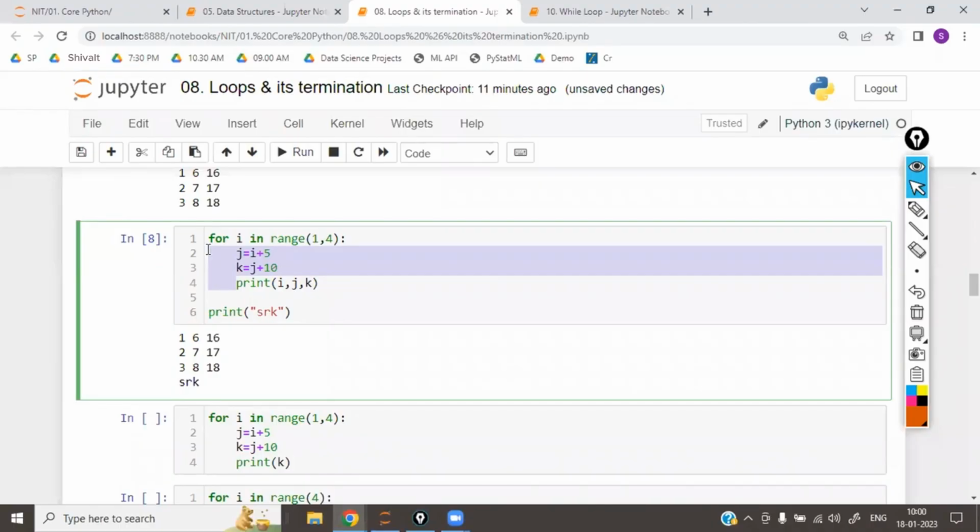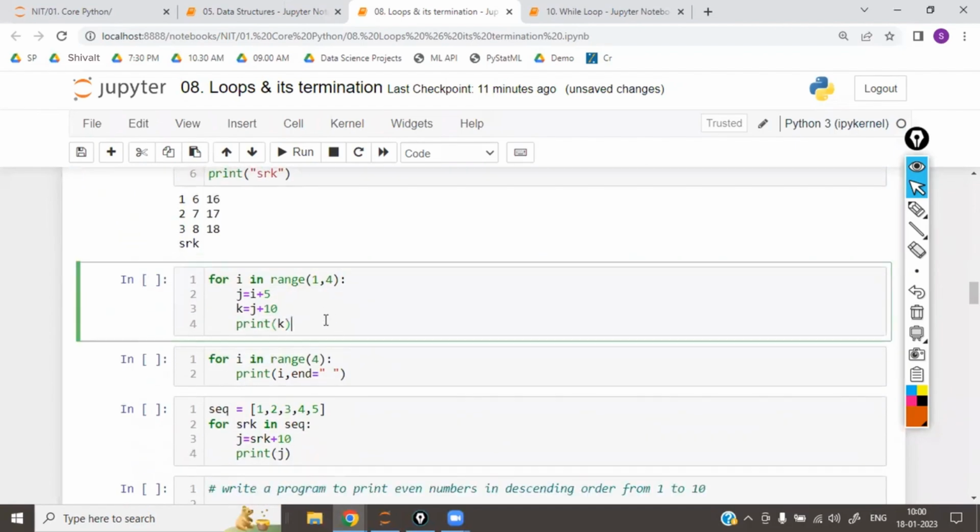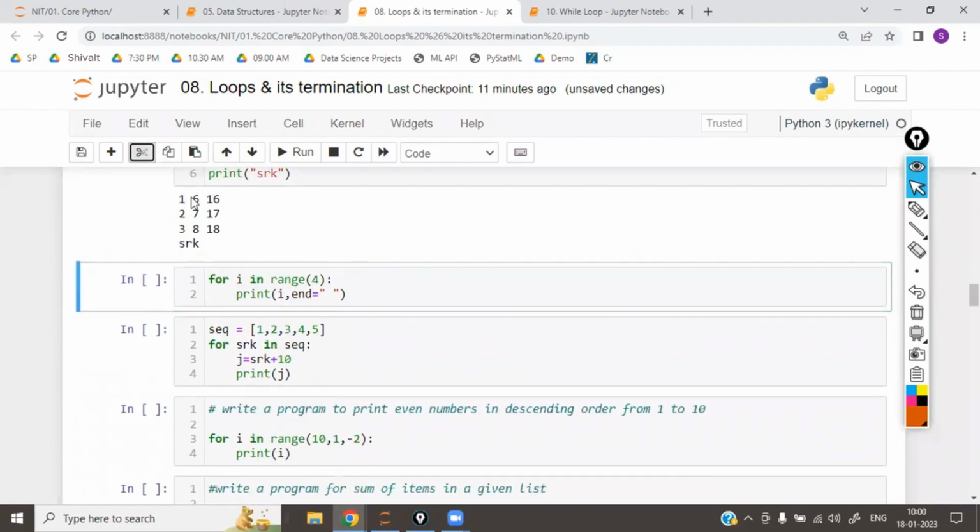Similar kind of while loop. There is no difference. Loops will have the same concept. Right? Now, next, let us take this one.